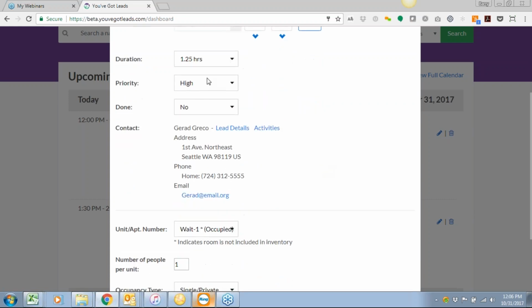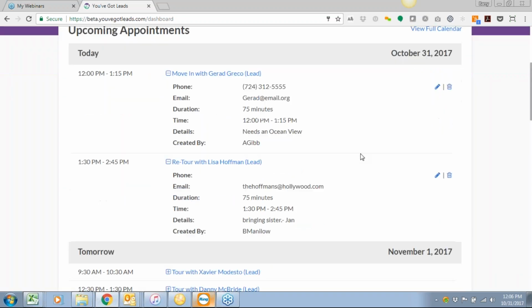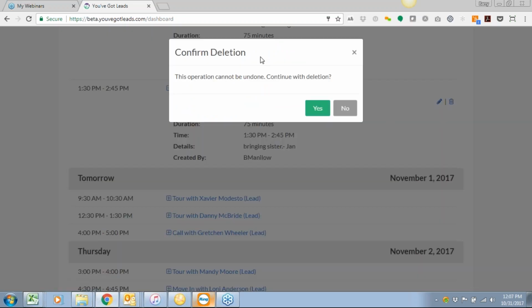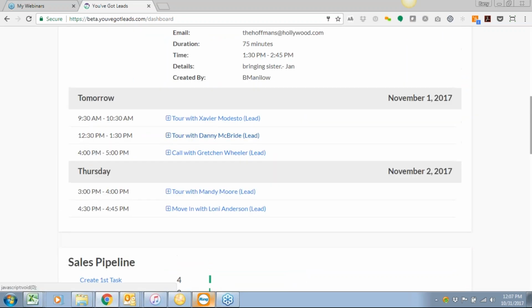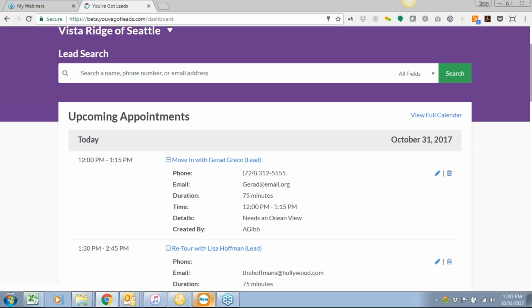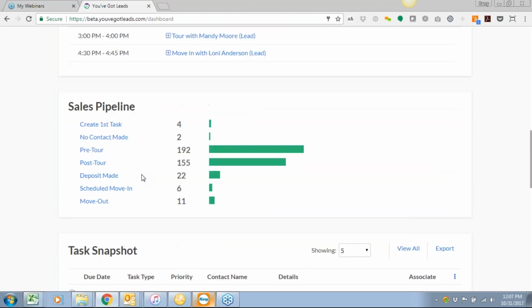So if I need to change the time or change the duration, change the priority, even the details of the task. I have the ability to delete the task as well. It will ask you, are you sure you want to do that? And so you can see it's faster, easier, more seamless to update appointments upon logging in. It's right there front and center for you on the dashboard.